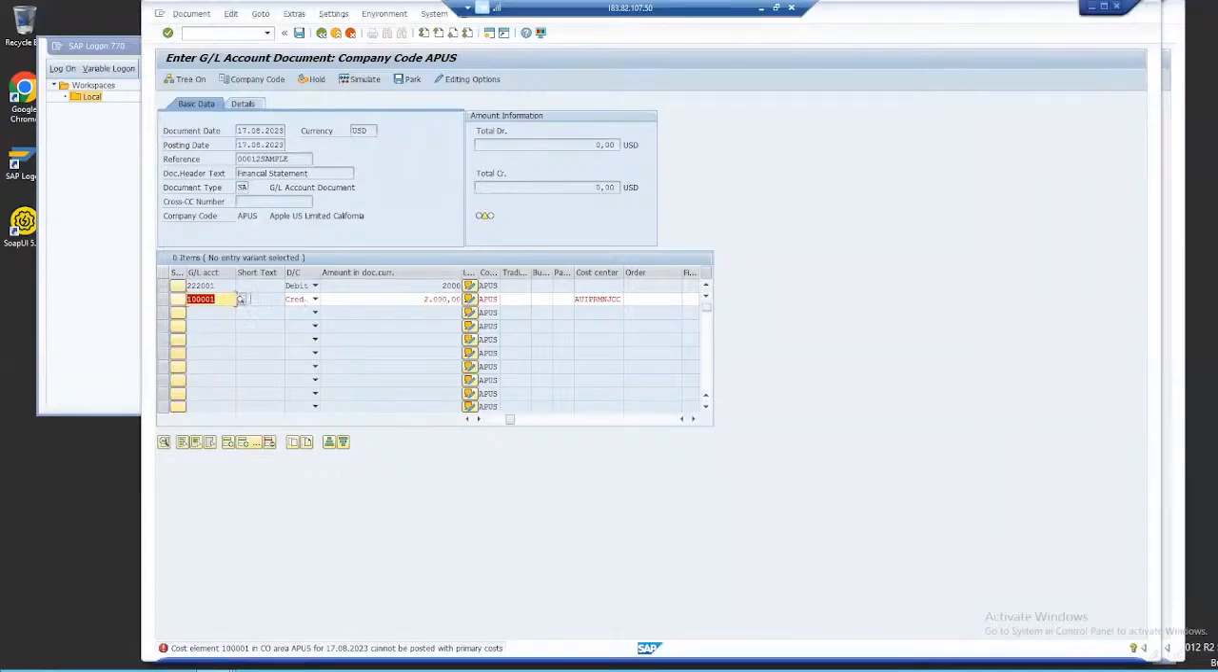100001. Yeah. Now click on simulate. Just cancel and come back to repost the same screen. Now this is the problem with F50. And close other screens.